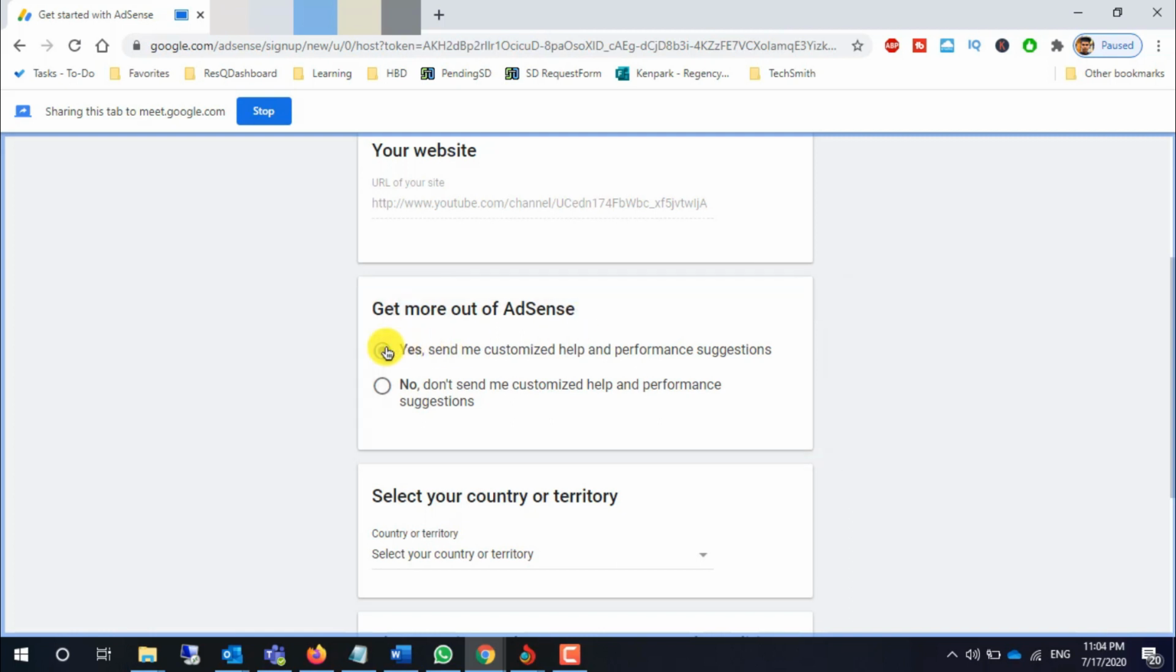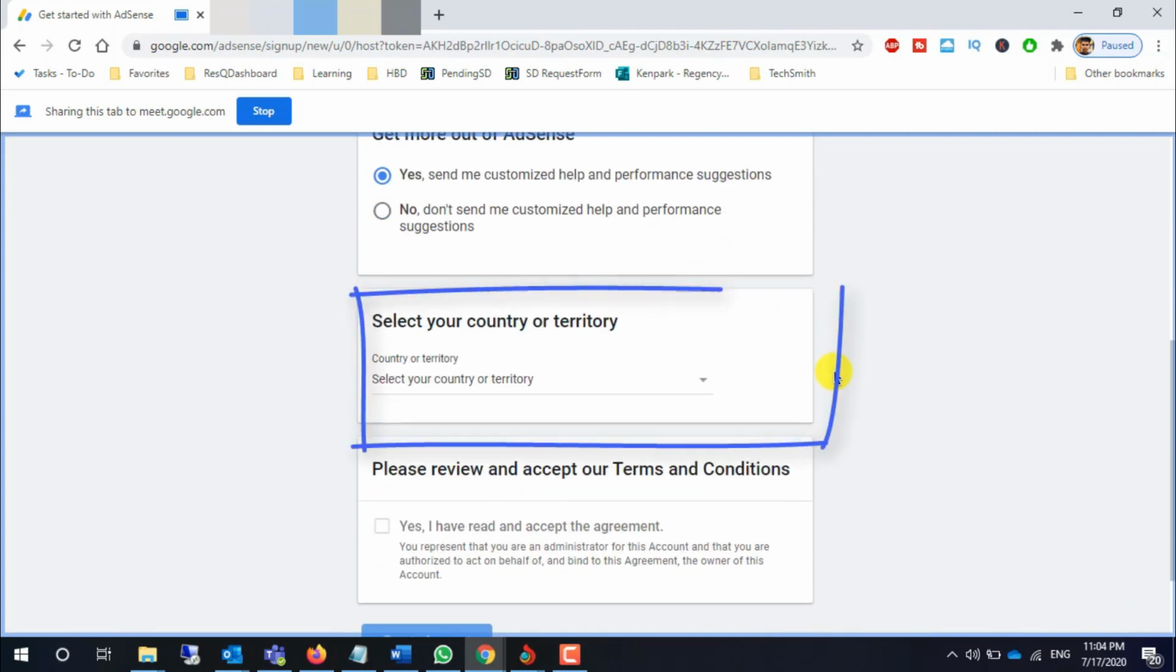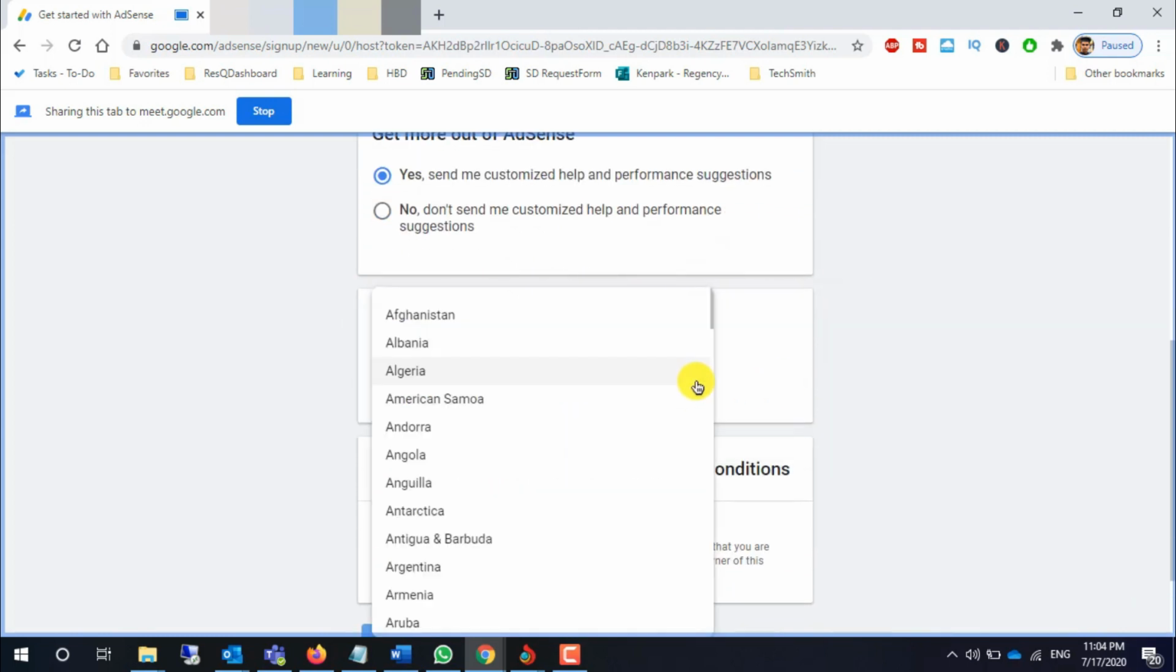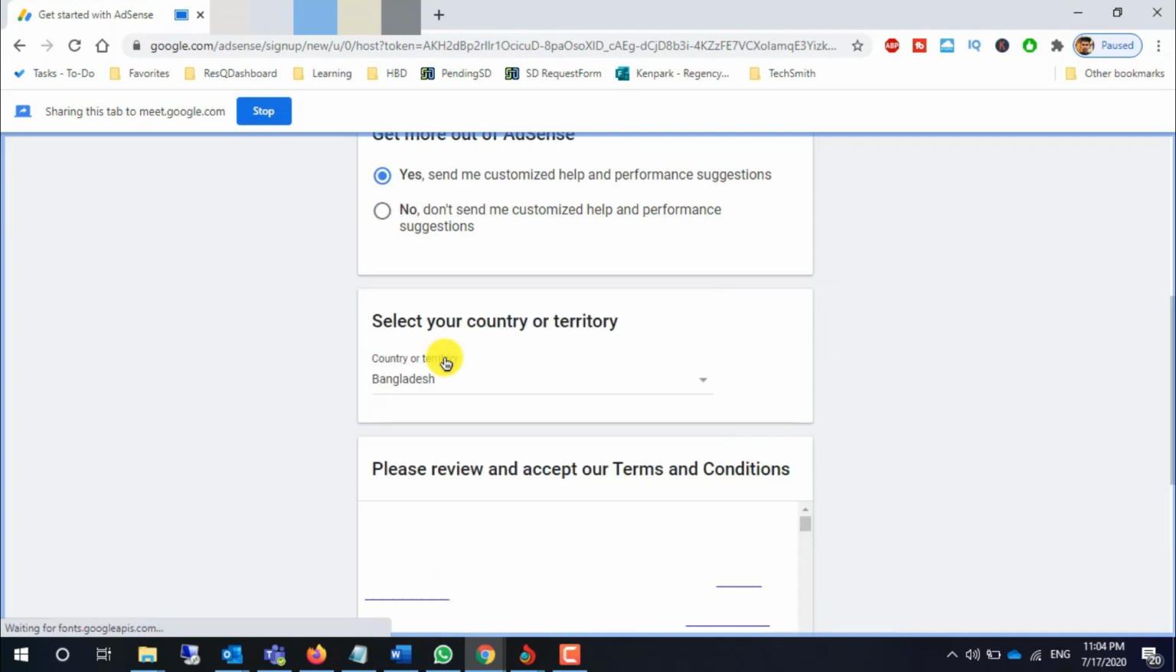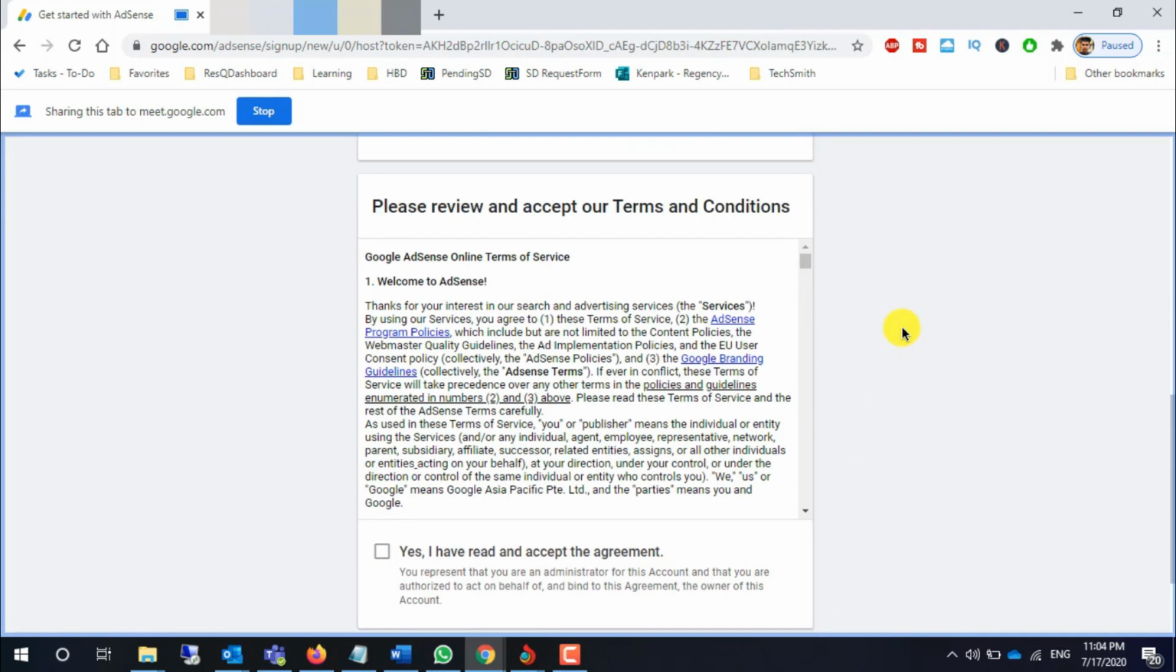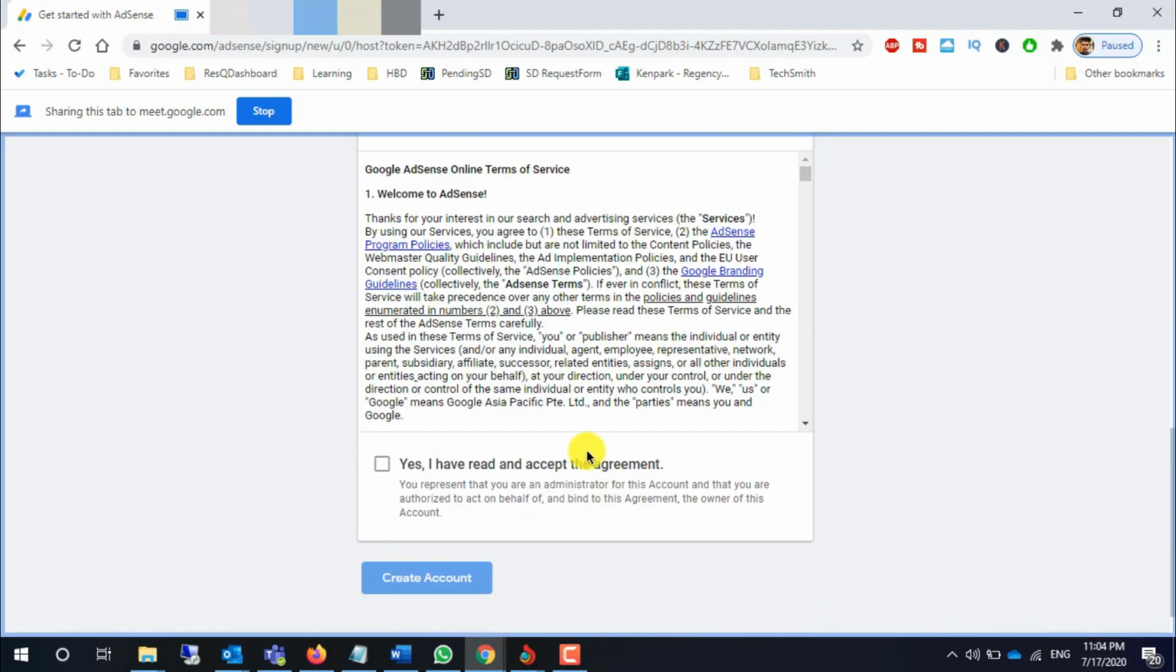Below that, select your country from here. You need to review and accept the YouTube terms and conditions to proceed further. Let me click Yes, I have read and accept the agreement, as there is no other way to create an AdSense account. Click on Create Account and proceed.